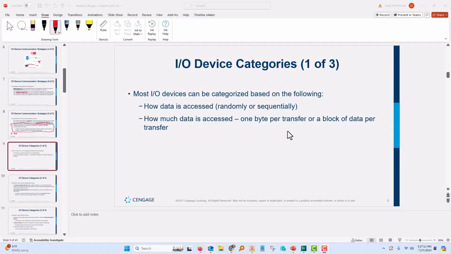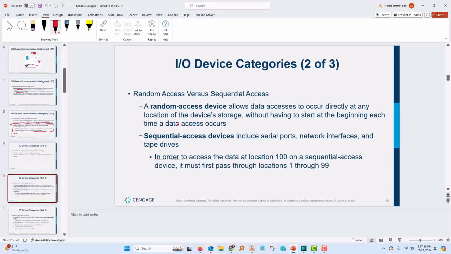In this section, we're going to look at two characteristics of input and output. The first is random and sequential. The second is block or stream. When we say random or sequential, let's think about examples of them.